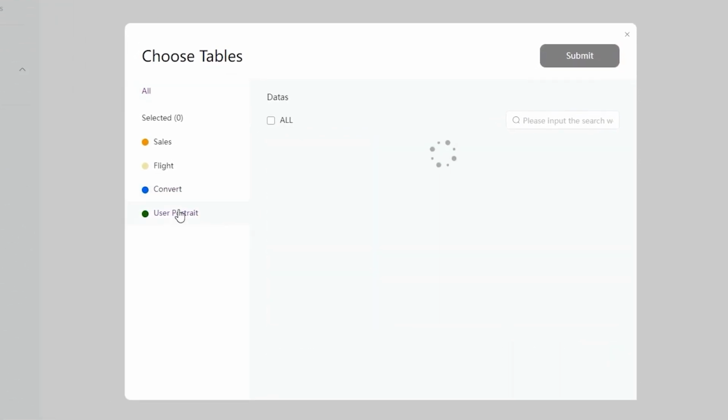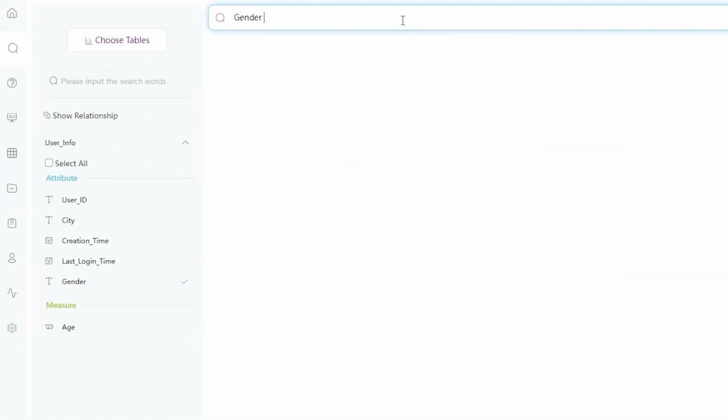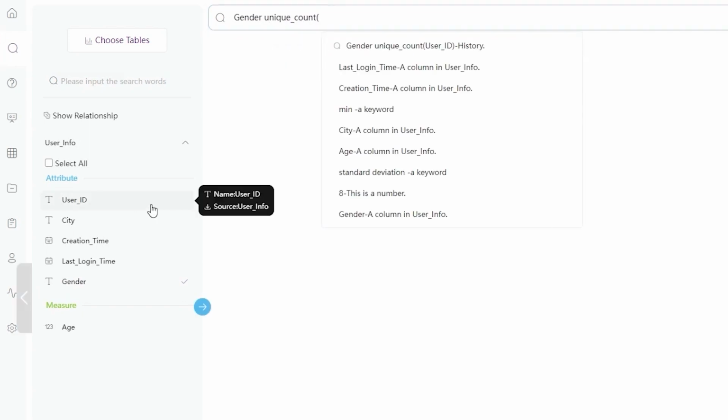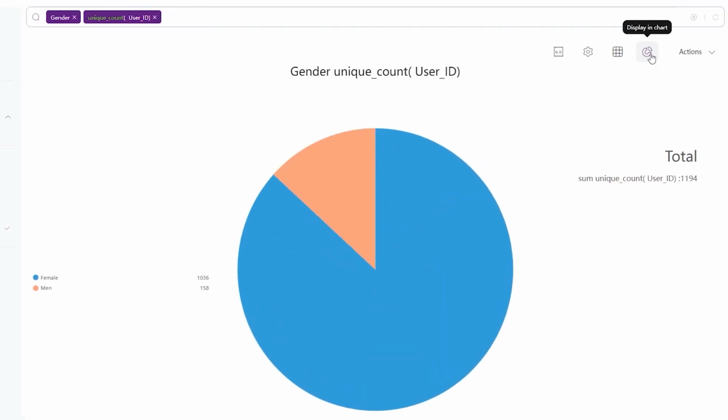I'm gonna show you some examples when analyzing user portrait. You can use pie charts or ring charts to analyze the gender distribution. Simply add gender to the search bar and count the number of users.